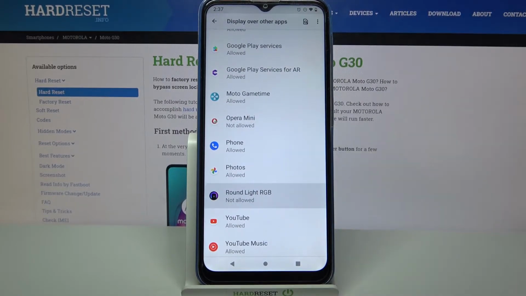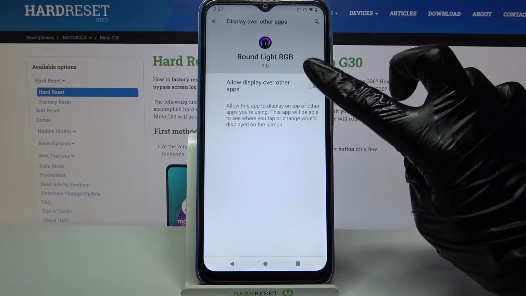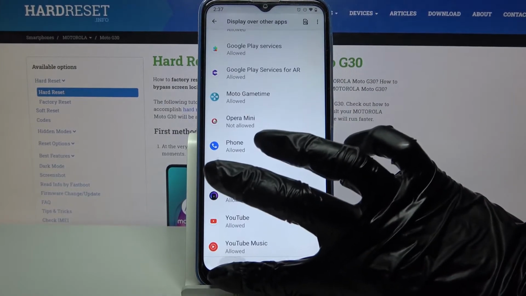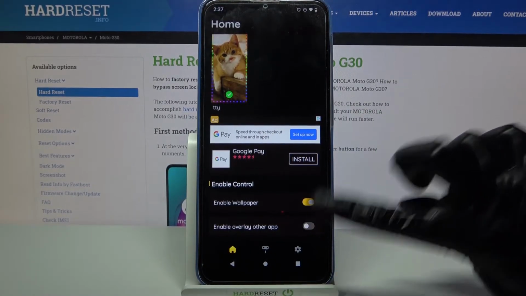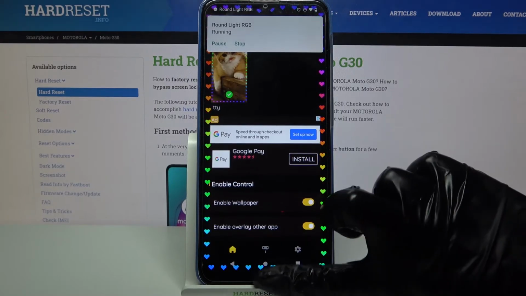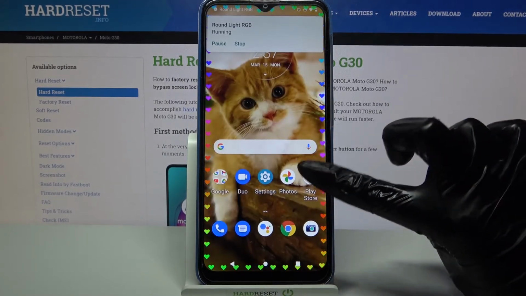So now I have to click on it and tap on the switcher next to Allow Display over Other Apps. Go back and tap on the same switcher one more time. As you can see, now I can see my edges even when I use apps.